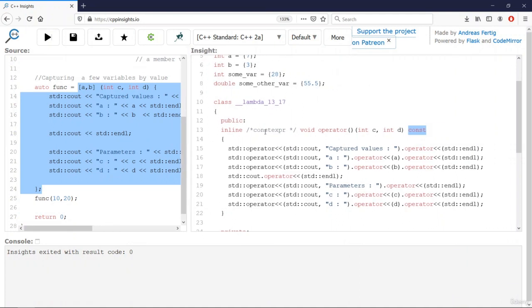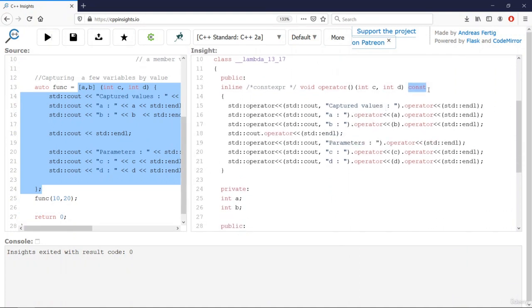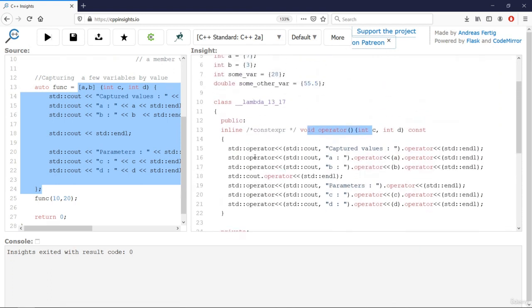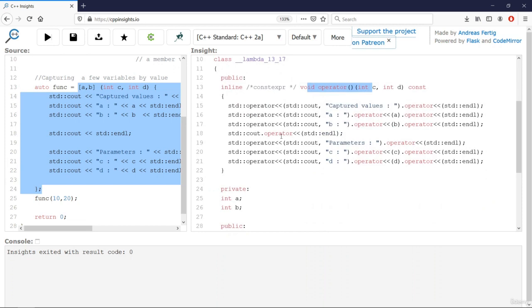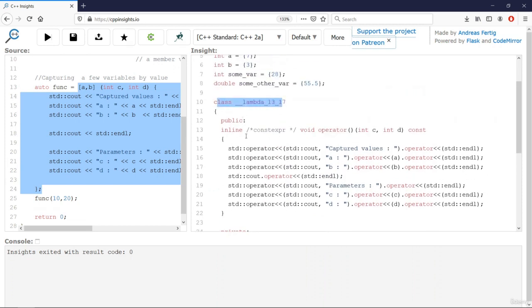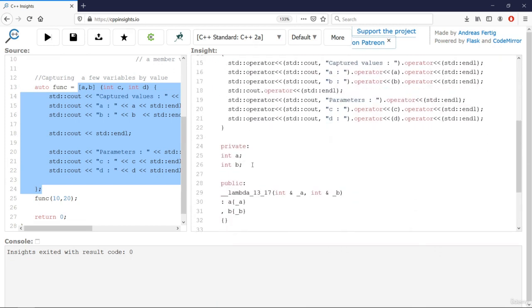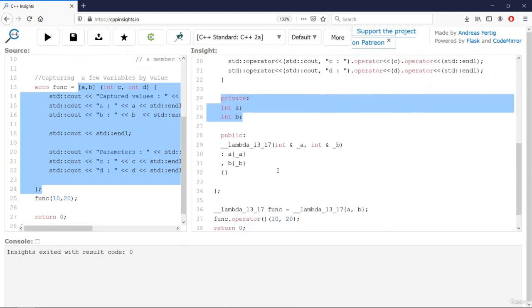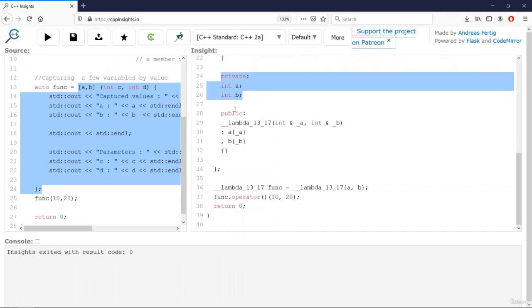This explains what we said in the slides, that by default, we won't have the ability to modify the data that we have captured because our operator here is going to be const. So we can't do any modification to the member variables through this operator here. Now, what I want you to see is that the data we capture is going to be modeled as member variables in our functor. So if we go down, we will have a bunch of member variables, A and B, and we're going to see that the data is going to be forwarded to our member variables through an initializer list that we have here.